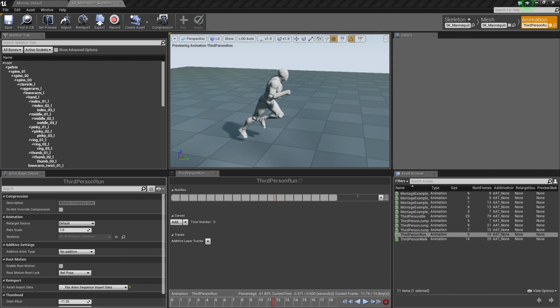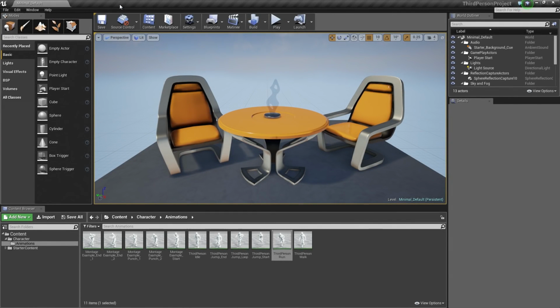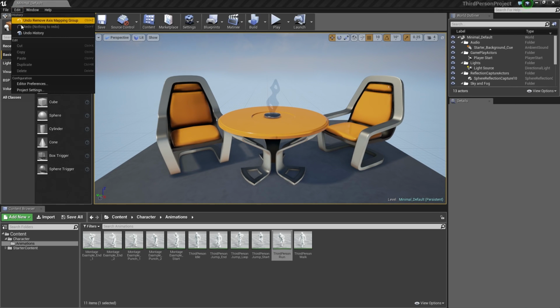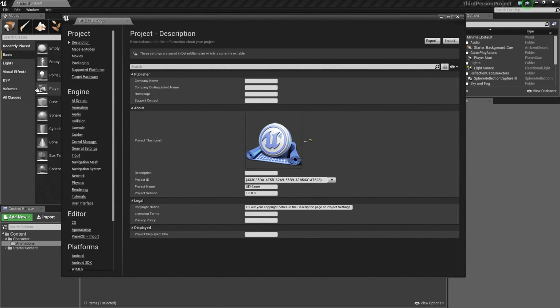So continuing, I have Persona still up here. I'm actually going to close that by clicking this plus sign here. And I'm going to go over to the Edit button here and go down to Project Settings. This is where you can set up the input for your character. So down under the Engine section, about halfway down, there's an Input option. Go ahead and select that.